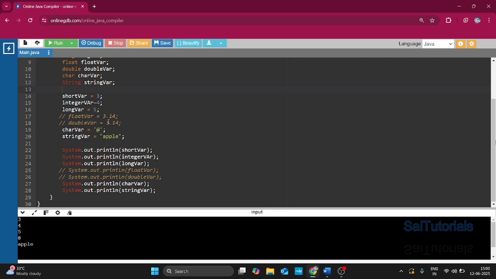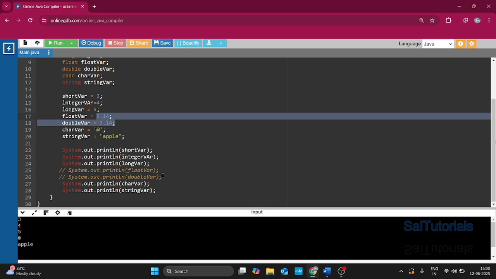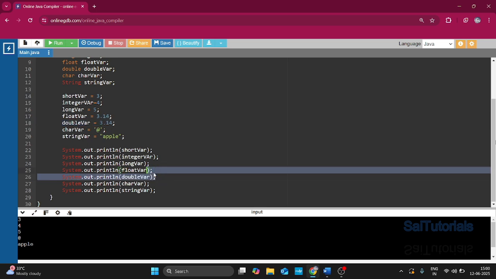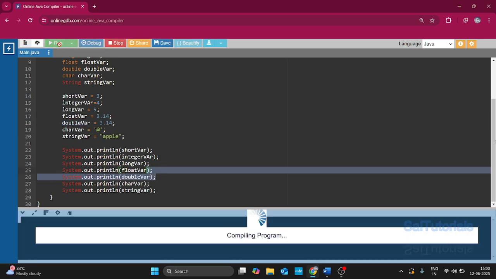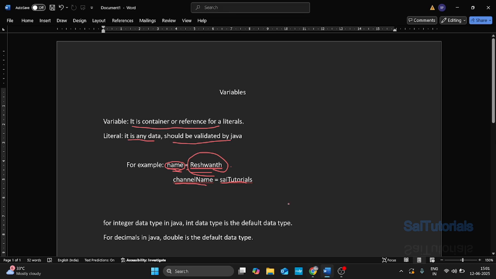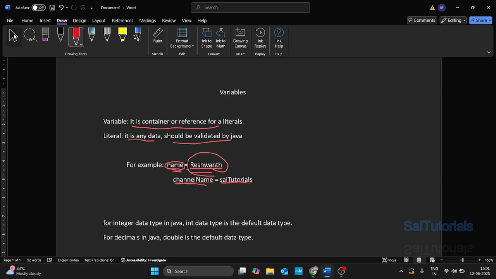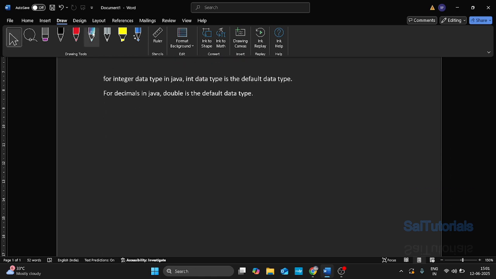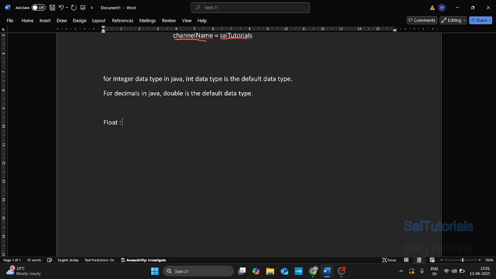Now we will see float and double. If I try to execute this code, I will end up with an error. It says incompatible types: possible lossy conversion from double to float. What does this error mean? It means there is a chance of losing data. Why is it saying that? We'll see. In Java, float consists of 4 bytes of space, and double is 8 bytes.